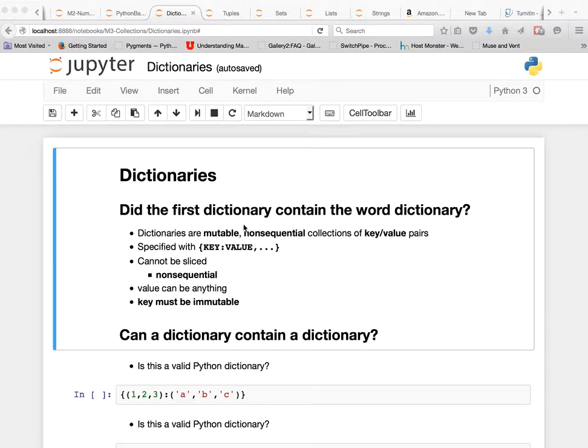So dictionaries are mutable, non-sequential collections of key value pairs. They're mutable like lists. They are non-sequential, which is different from either of the previous three that we've looked at. And they consist of key value pairs. You can think of it as the word and the definition.